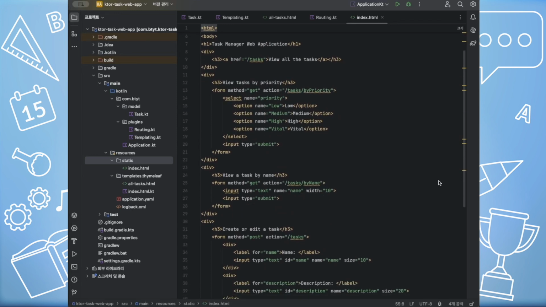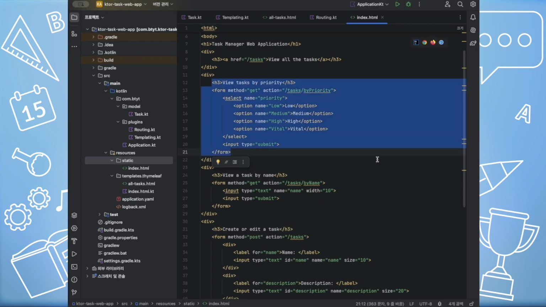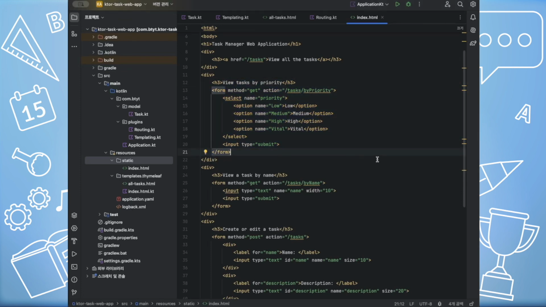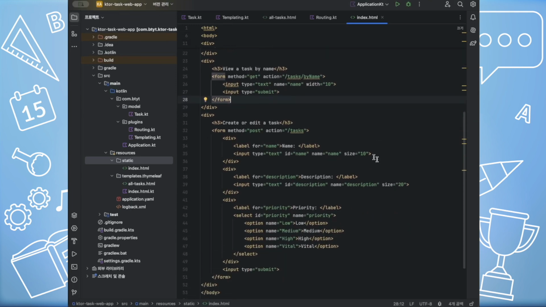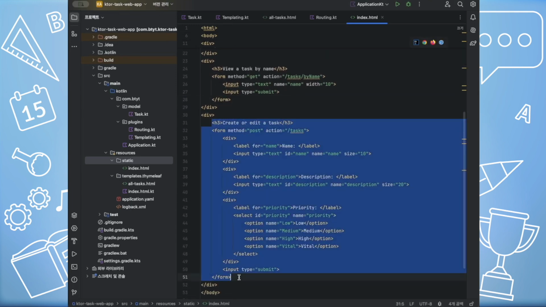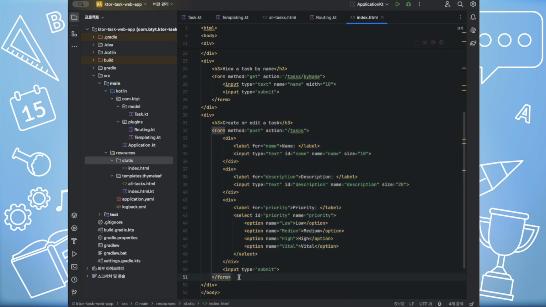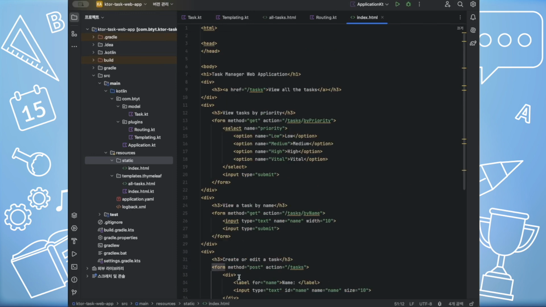Each form section will match the corresponding get routes. Get tasks by priority, by name, and create a task. On top of the file, we got the hyperlink to get all the tasks.